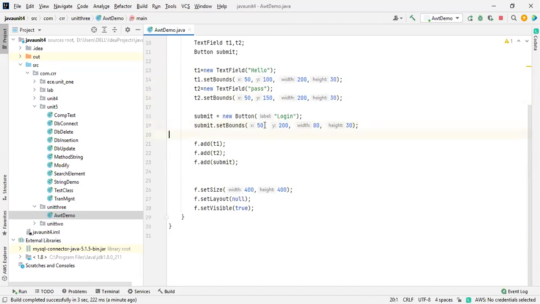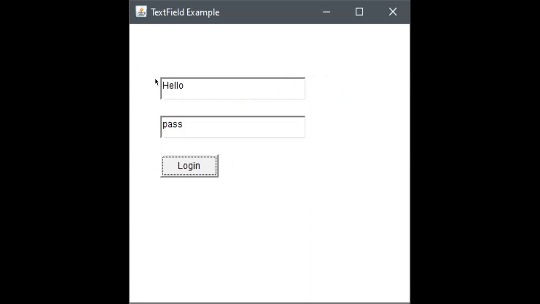I would like to place it how it looks. So this one is the y-axis. This is the x-axis. Okay, I think you got my point. All these are aligned in an order. That's why the x-axis has not changed. X is equal to 50, and on the y-axis this is 100, this one is 150, and this one is 200. Okay, so this is all about it.